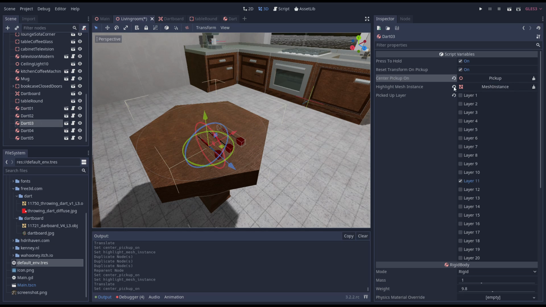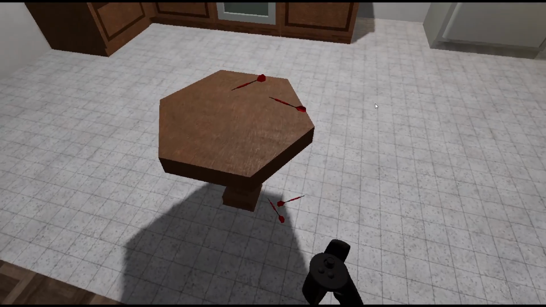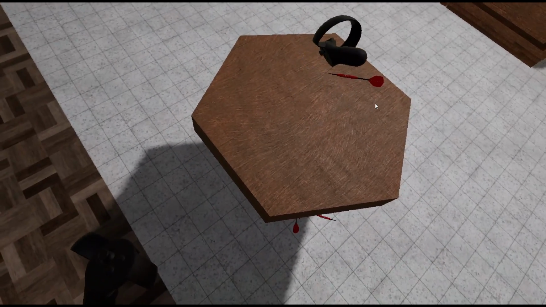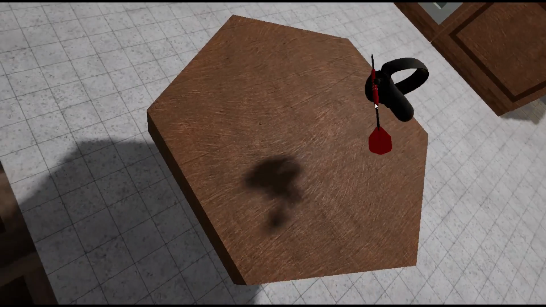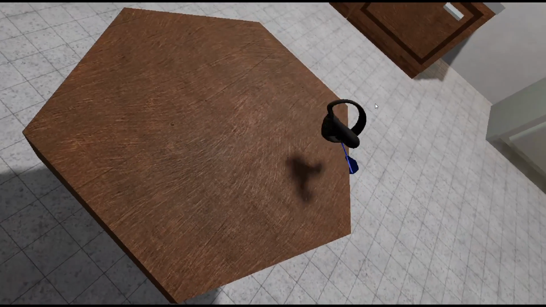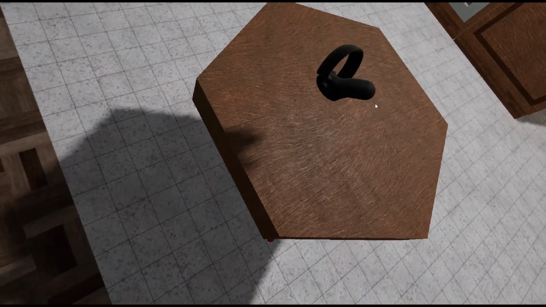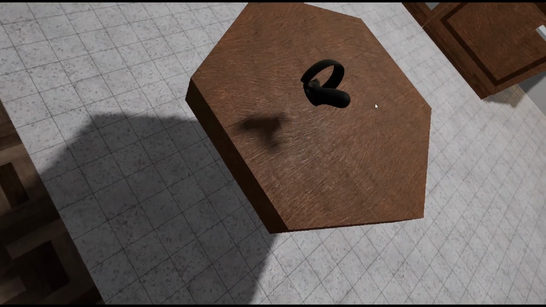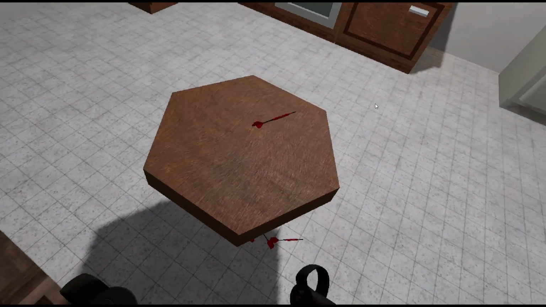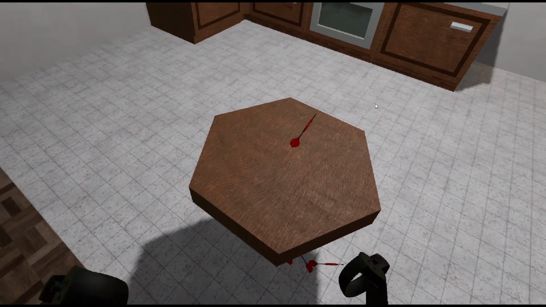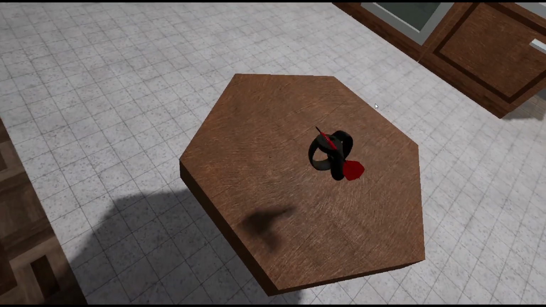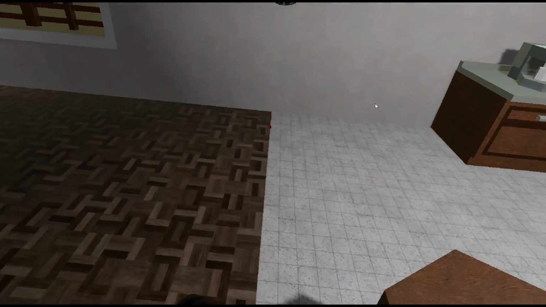Let's test our project. What the? Why are all my darts on the floor? Picking up my darts, we see one fall through the table, and the other starts dancing around like crazy. What is going on? We can throw them all right enough.